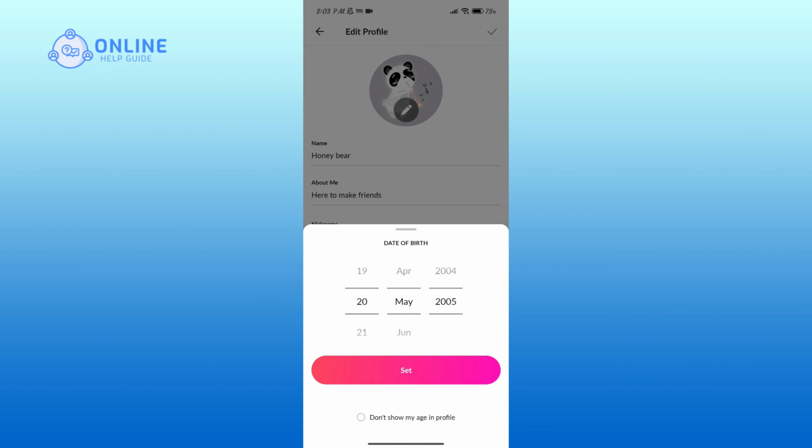If you do not want your age to be viewed in your profile, then select the option just below set button that says don't show my age in profile. But if you do want to show your age, then unselect the option.